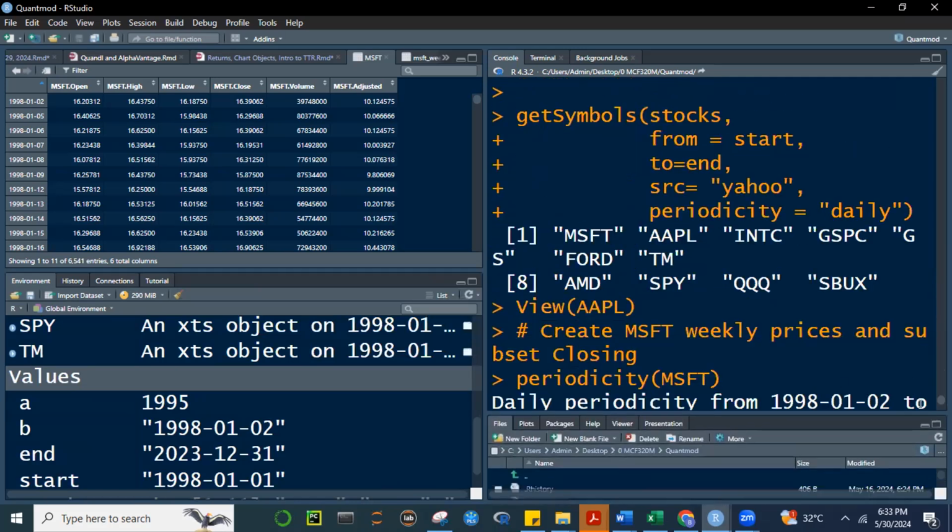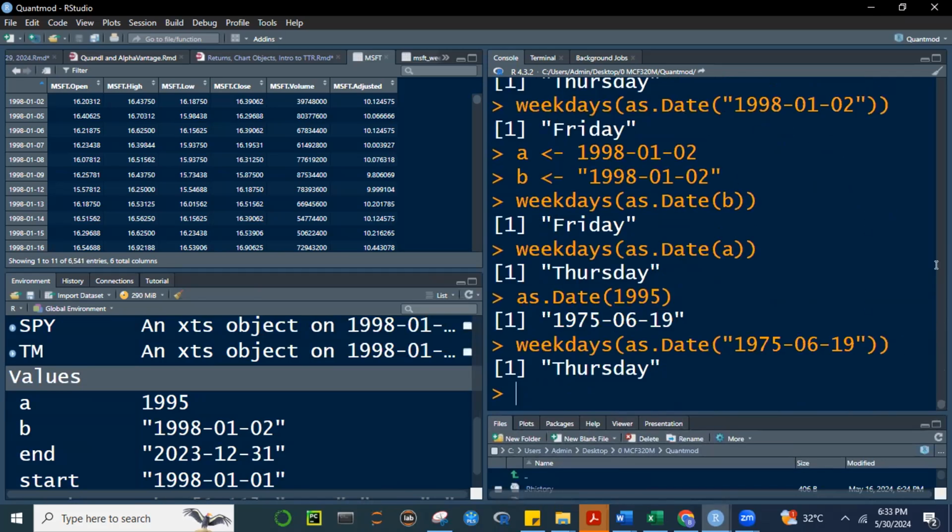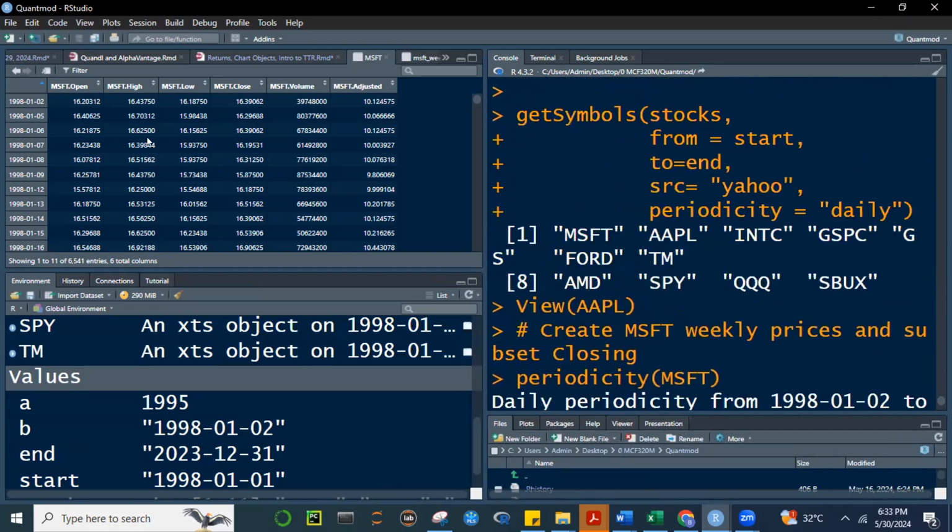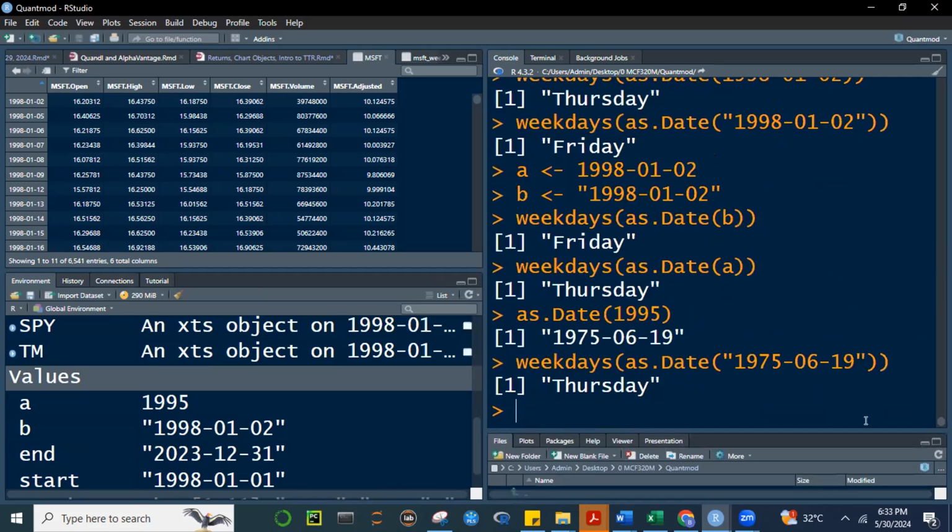So what did R do? It treated it as a number. So it computed 1998 minus 1 minus 2, which became 1995. It subtracted. And then when we took as.Date of 1995, because a number in R is represented by a date, what's this date? 1,995 days after January 1, 1970 is June 19, 1975. And that happens to be a Thursday.